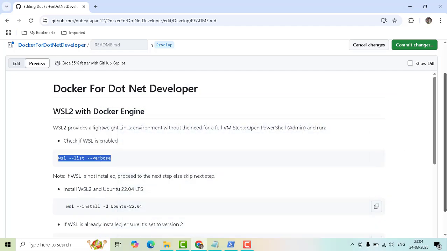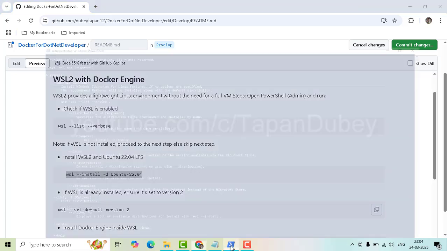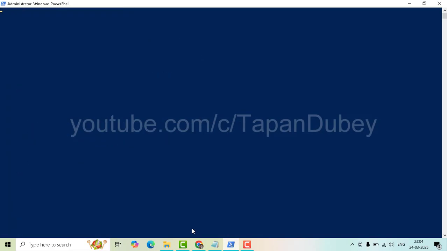Then I can go to install Ubuntu on it. So let me copy this, let me clear this and paste it. So Ubuntu 22.04 we are going to install. Let's wait for this.